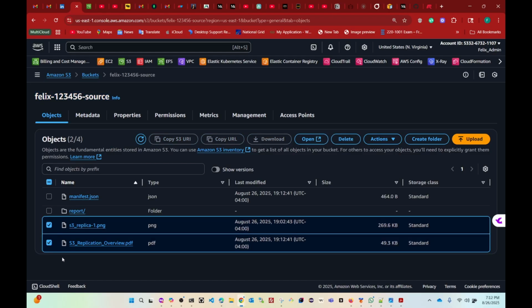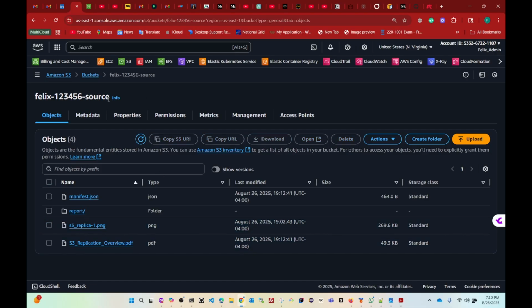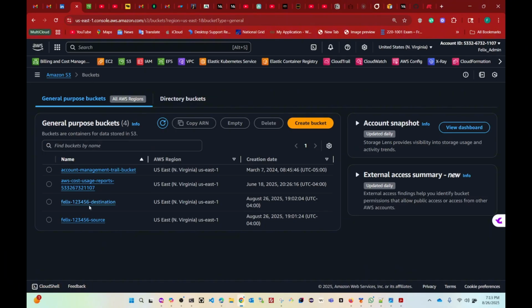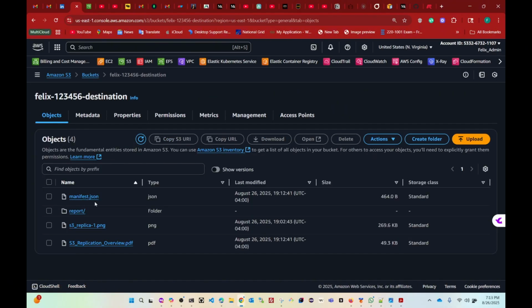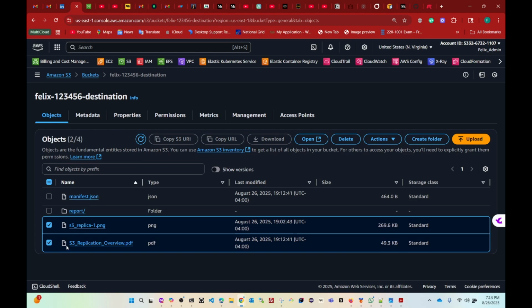Now let us go to our destination bucket and see if the object has been replicated. So this is my destination bucket. I'll click on destination bucket, and you can see within a few seconds, the object has been replicated. Now, when versioning is enabled, don't forget that we enabled versioning when we were creating our replication.